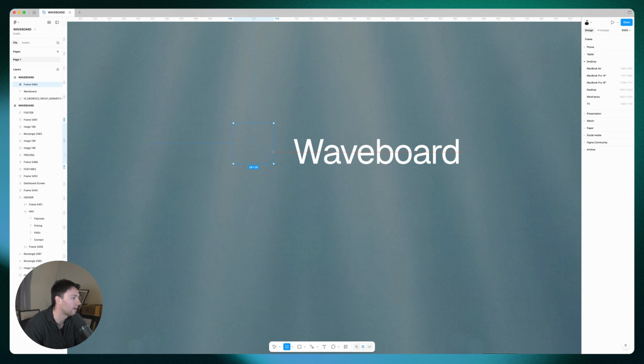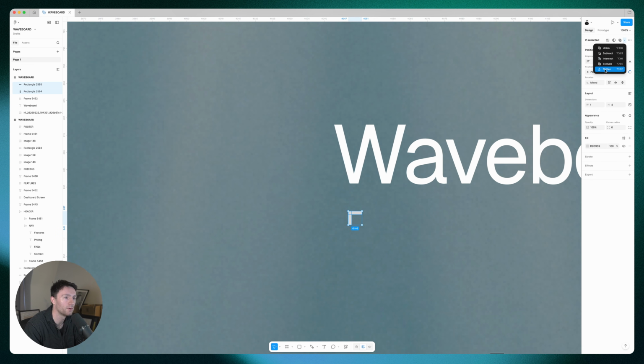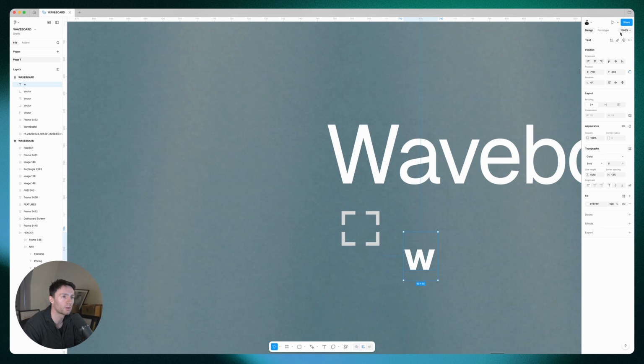And then if we draw a frame that's 24 pixels, we'll draw a rectangle and then we'll duplicate it out. We'll select them both and then we'll go flatten and then we'll duplicate that out and turn it like this. We'll make a little kind of box thing. We'll take our text tool and we'll do a W. We'll click on that and then we'll go up here and flatten as well.